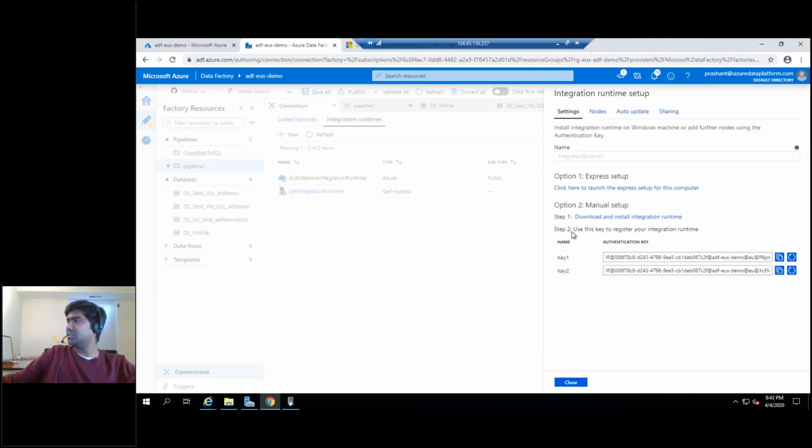The moment you go here, you will see there are two options. One is express setup and one is manual setup. In express setup, when you click on this, it will try to download, install and integrate the keys all together on your machine, so you don't have to do anything. But for that you need to have admin access. Otherwise, if you don't have enough privilege, enough access, then this will fail, saying you don't have enough permission.